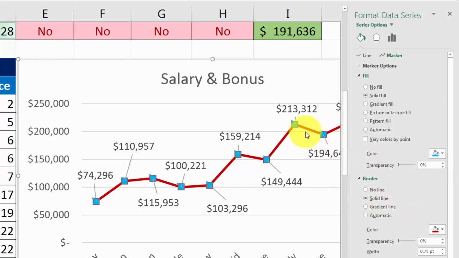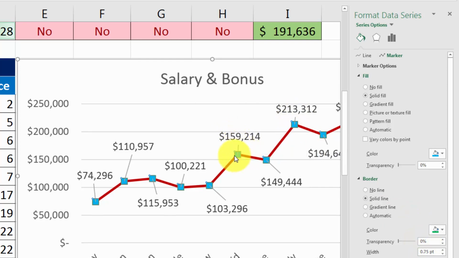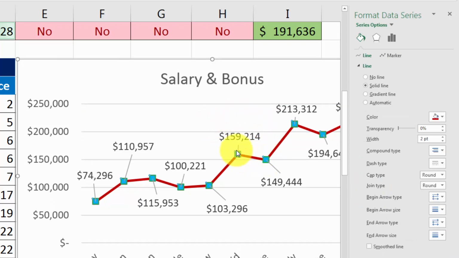And then over here, the border basically talks about the outside of that little icon. So if you want that to be, let's say, green, you can have that outside be green. If you want to make the width of the border bigger, you can change the width here. And as you make the border bigger, you can see that the border becomes more and more prominent. Okay, so that's how you can make some adjustments to line graphs.